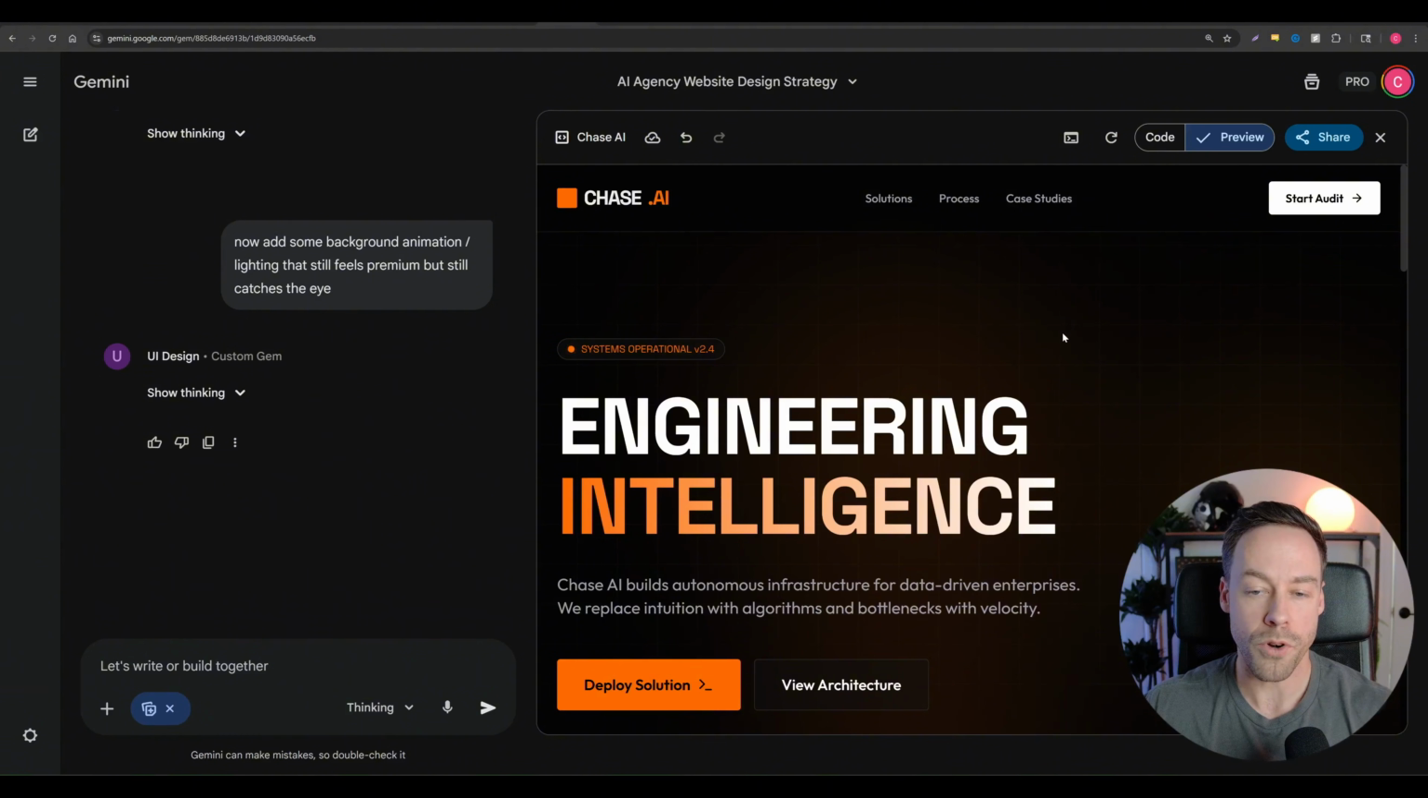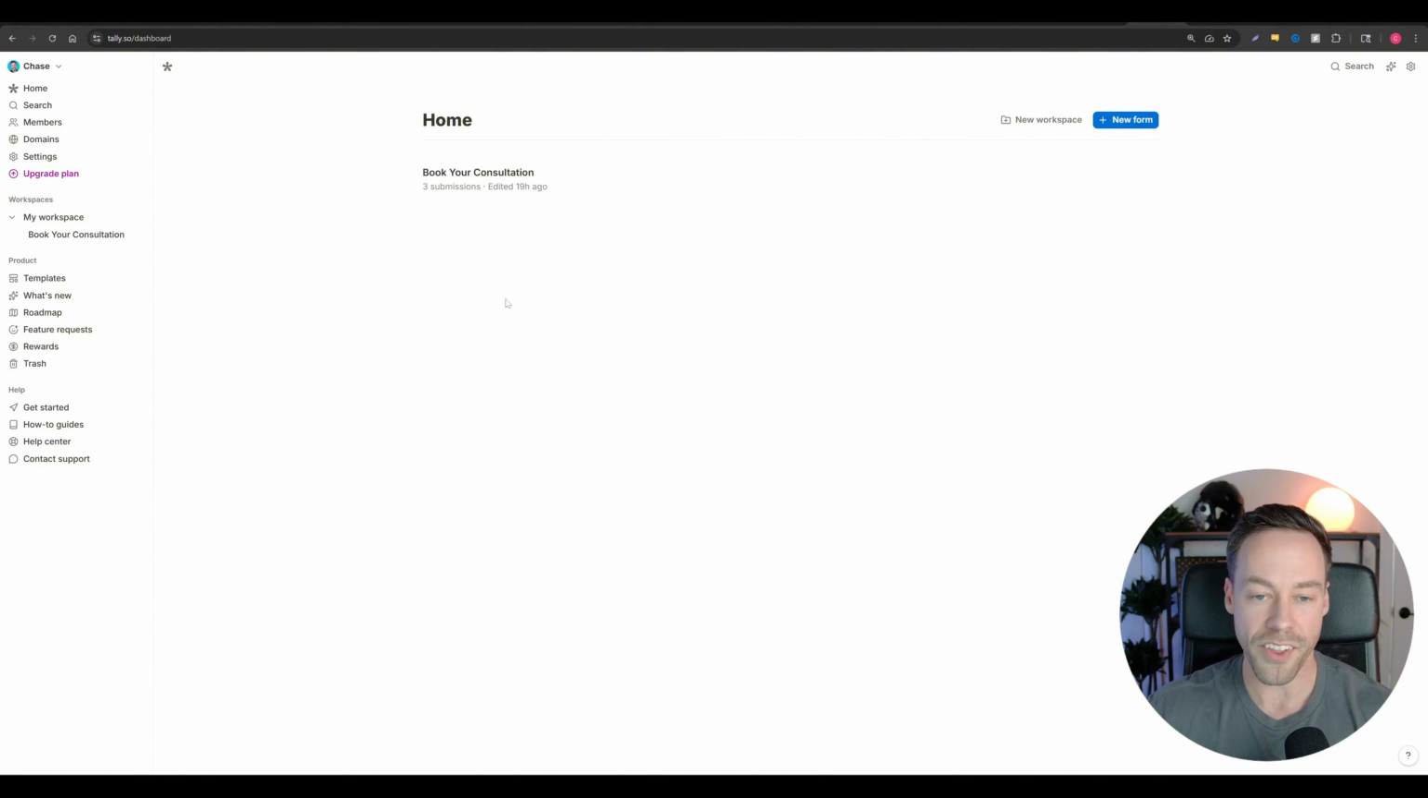So for our next step, we're going to hook up that Tally page so we can turn our website into a proper lead funnel. And after we do that, we're actually going to update GitHub so you can see the entire process in action. So to do this, we're going to go to tally.so. You're going to create a free account, and then you're just going to hit the home page, and we're going to create a new form.